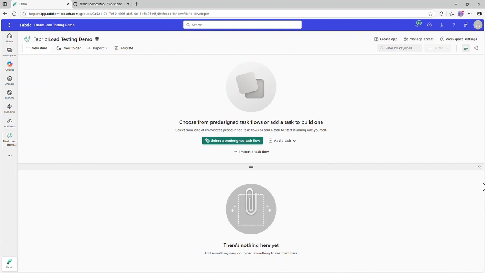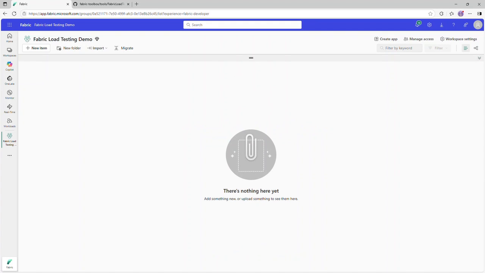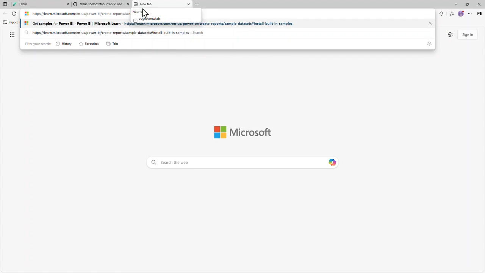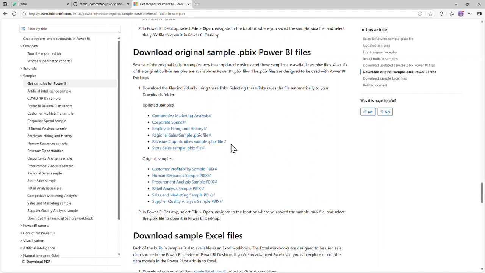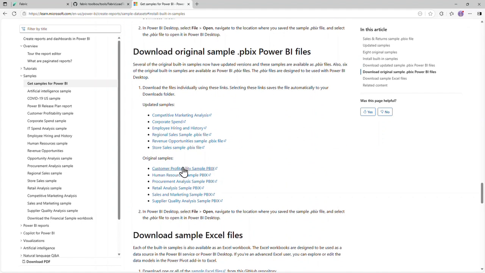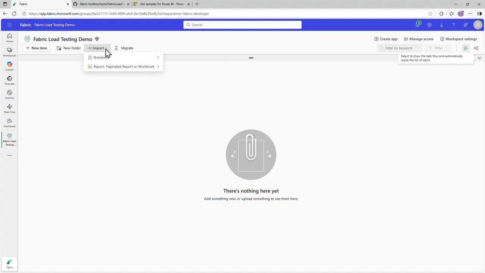So I need a semantic model in here. I'm going to go and get one from the MS Learn sample set of semantic models and reports. You probably have your own, but for demonstration purposes, what I'm going to do is download the customer profitability sample PBIX. It's not a particularly large one. I have that on my local machine now. So let's bring that report and semantic model into the workspace.